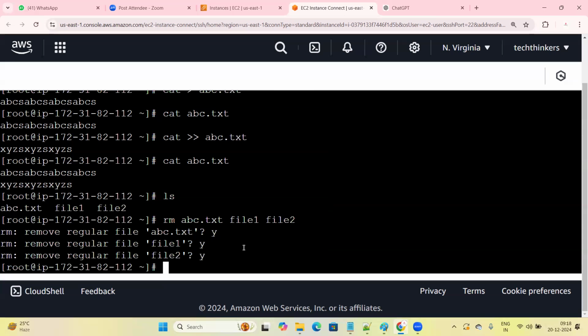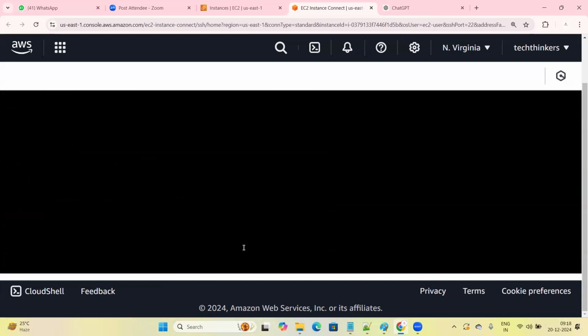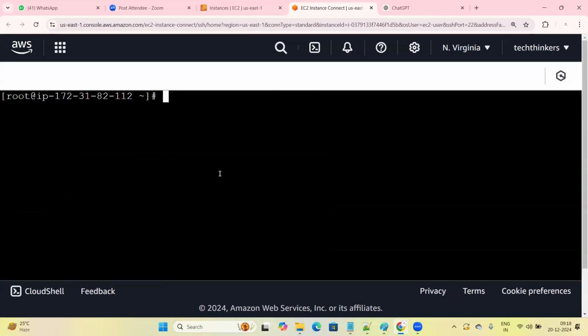Okay. Clear screen. You know the purpose of the clear command. Clear will clear the entire work you have done, and it will show you a clear screen. So now I'm giving the ls command. I'm not seeing any files. I'm not able to see any files here.